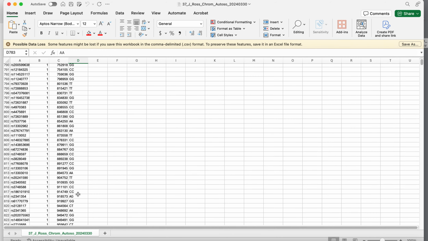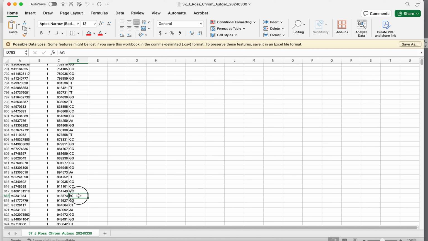We can look for heterozygous positions too. For example, here we have a position where one copy of chromosome 1 at RS2341354 has an A. The other copy of chromosome 1, or the homolog, has a G. So this individual has some heterozygous genotypes and some homozygous genotypes.